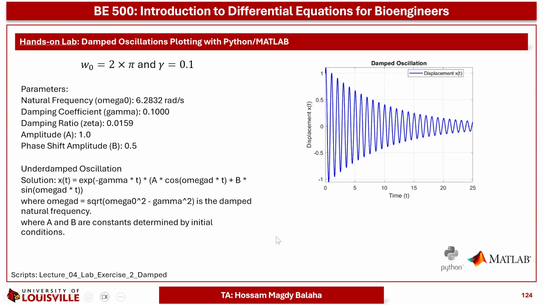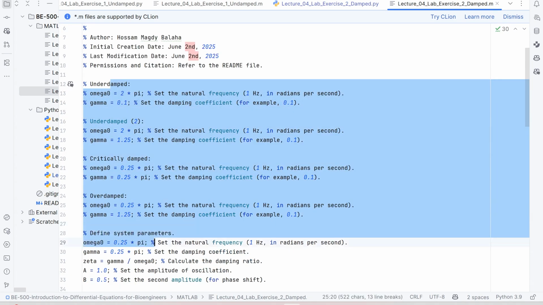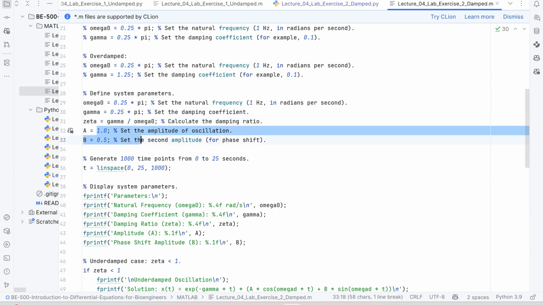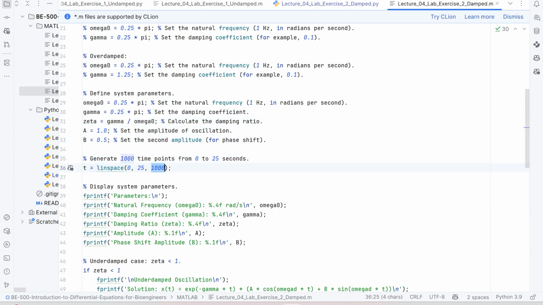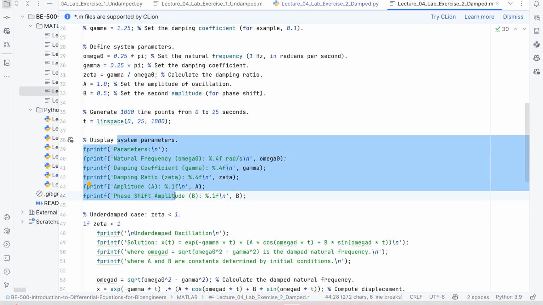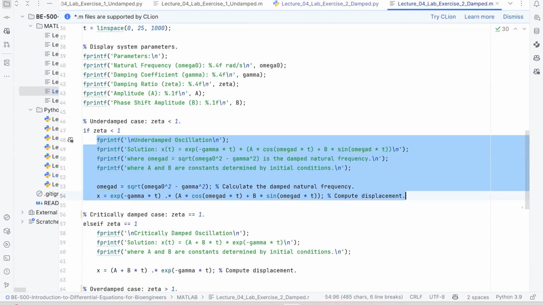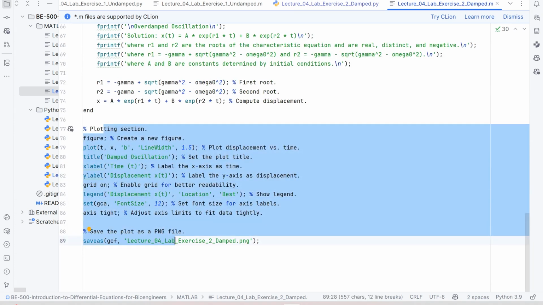Let's describe it. Open the corresponding MATLAB code. You will find the same comments with the same values, the same calculation for zeta, gamma over omega naught, and the same values for A and B. We defined the time from 0 to 25 with 1000 points. We printed the parameters and defined the blocks. There is the first block where zeta is below 1. We printed the same statements, calculated omega d, and based on that we calculated x using omega d and gamma, and at the end we plotted and saved the figure.